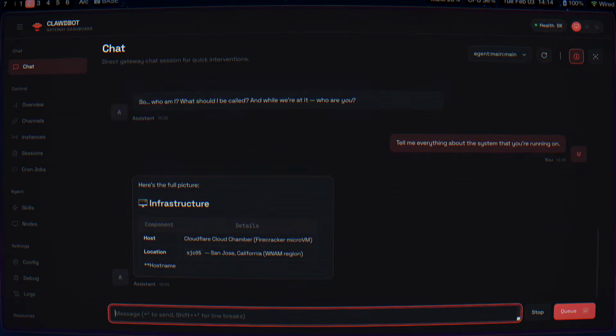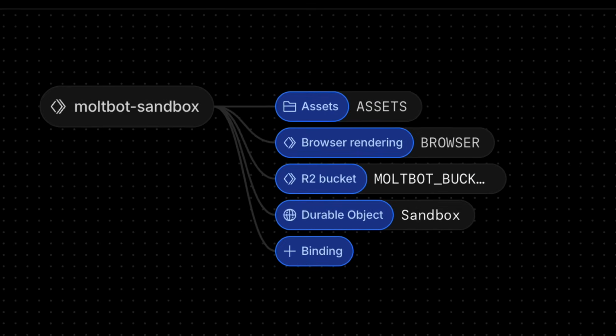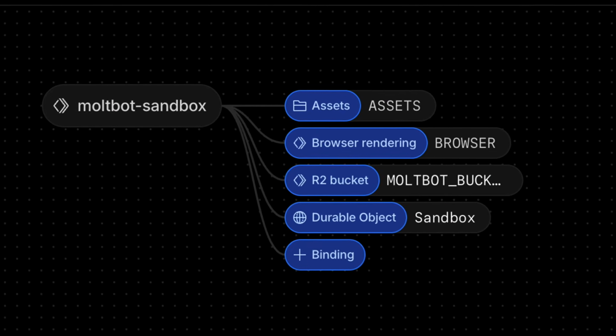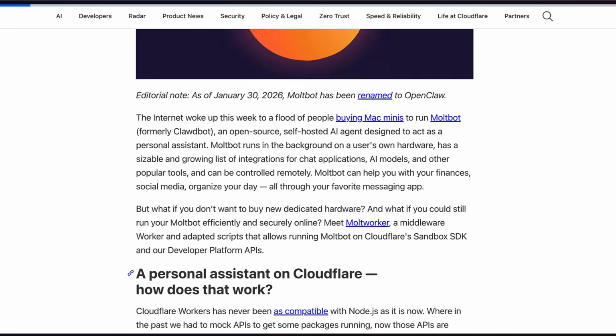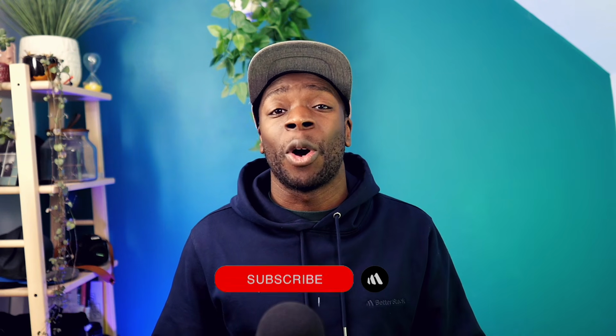Good news for Cloudflare fans, you can now run the very popular OpenClaw tool on their infrastructure using a combination of workers, sandboxes, browser rendering, and even R2. They actually have a very detailed article on how everything is put together, and for the most part, it works really well. But do the advantages of running OpenClaw on a serverless infrastructure outweigh the flexibility you get from running it on your own VPS?